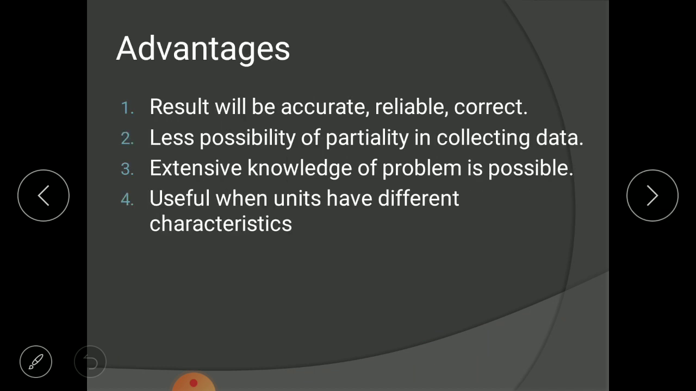Now let us see the advantages of these methods. The result will be accurate, reliable and correct. Definitely, if we are using this method, then the result will be accurate because we are not missing a single consumer. We are considering the total consumers, so their answers regarding their own purchase will definitely be accurate. One must know how much they will consume in a future period of time. Yes or no? At least one will be guaranteed about their own consumption. So just by adding the demand of each consumer, we will get an accurate answer.